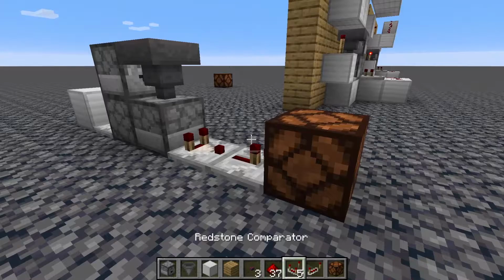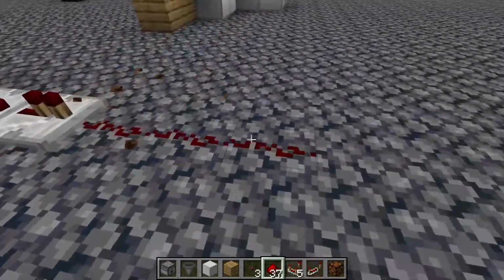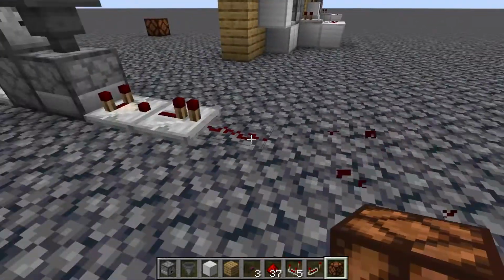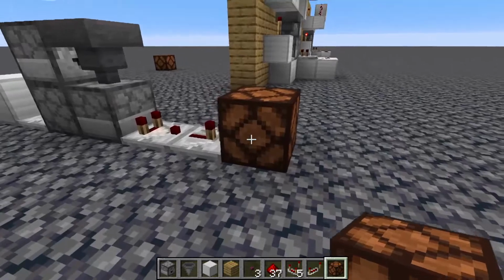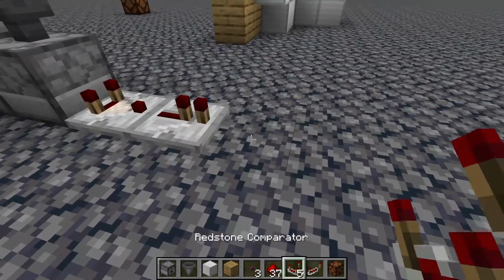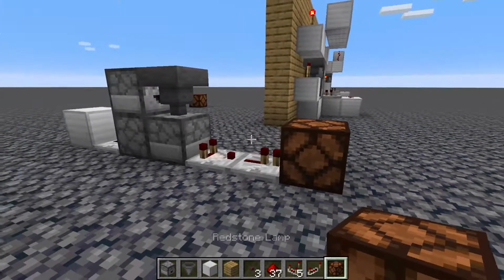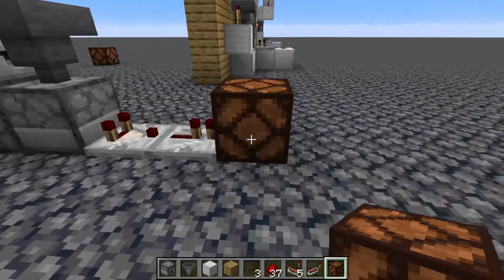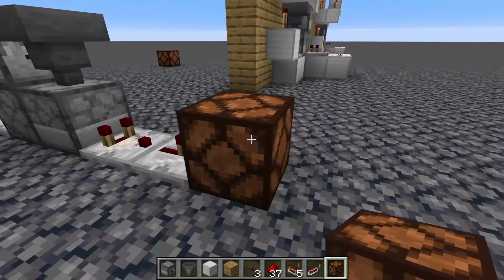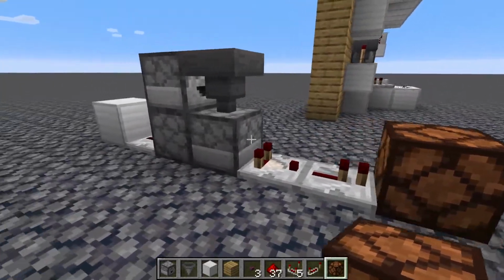Now, the really cool thing about this, guys, is that from this repeater right here, you can actually do whatever you like. Obviously, in this simplistic view, I've just attached a light on the end of the circuit, but you could have absolutely anything. You could have a piston door, or you could have a light switch. It really doesn't matter what you put here, so long as you want it to turn on and off in a way that you actually want.